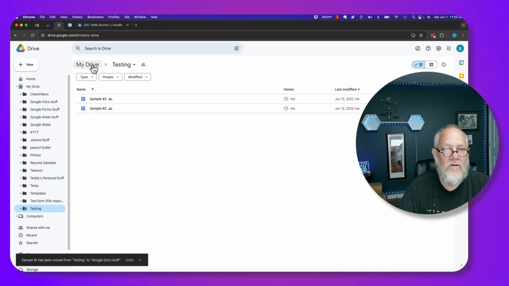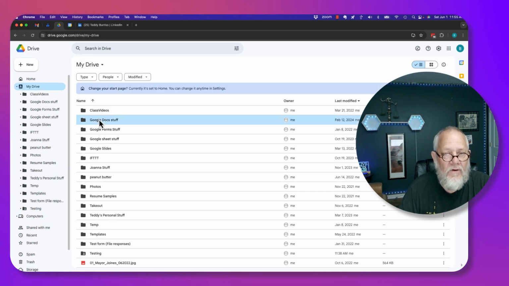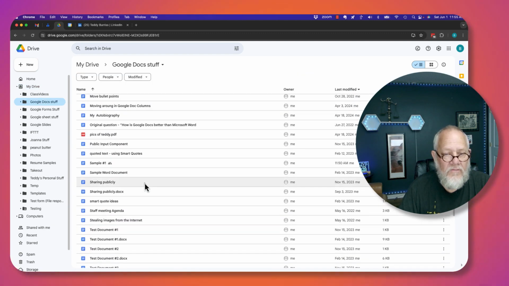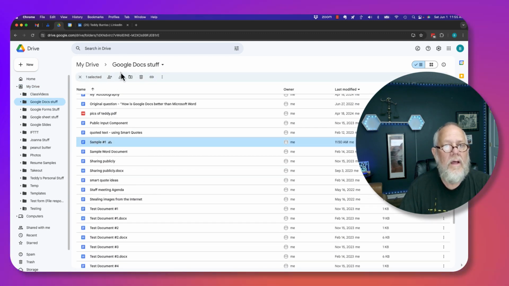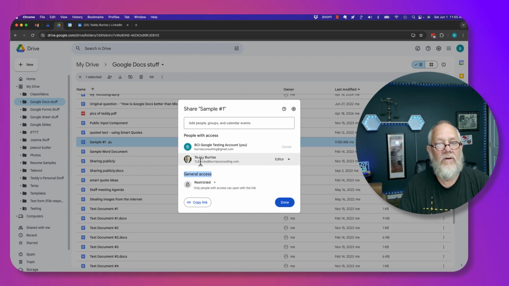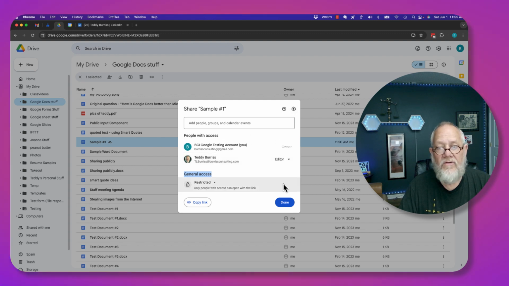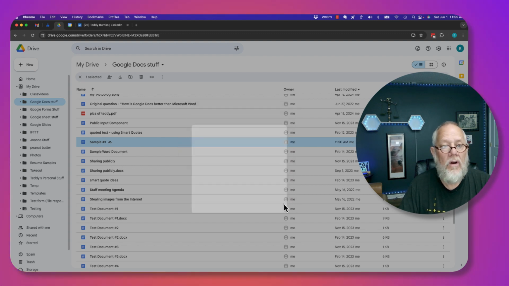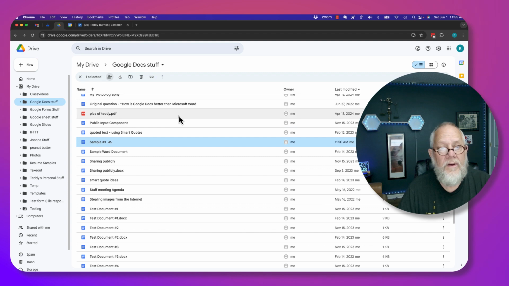Okay, I'm going to go back to Google Docs. There's the folder. Here's the file called sample1. Look at the permissions. It's restricted. General access, no one can see it unless the file is shared directly with them, as it is in this case here. Now, if I move the file to another folder that does have sharing permissions, watch this.